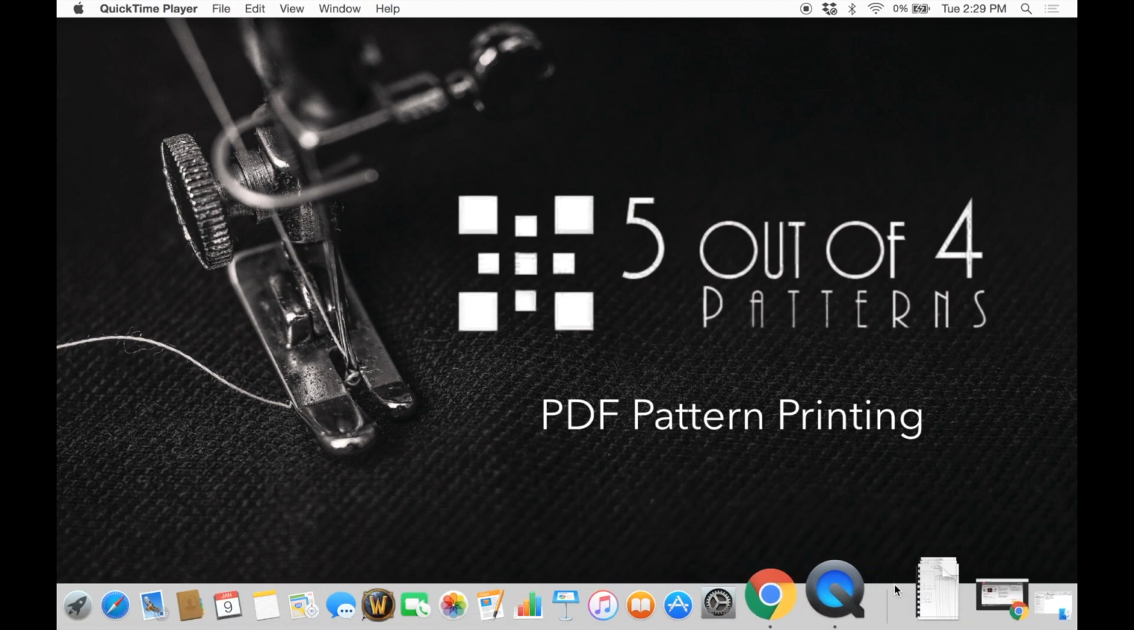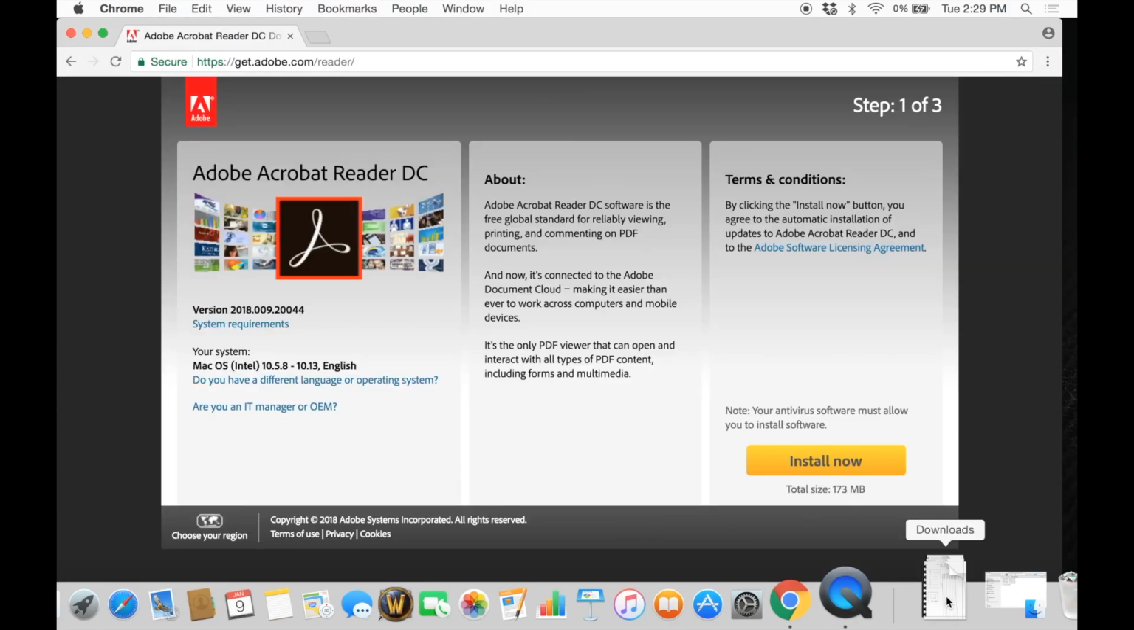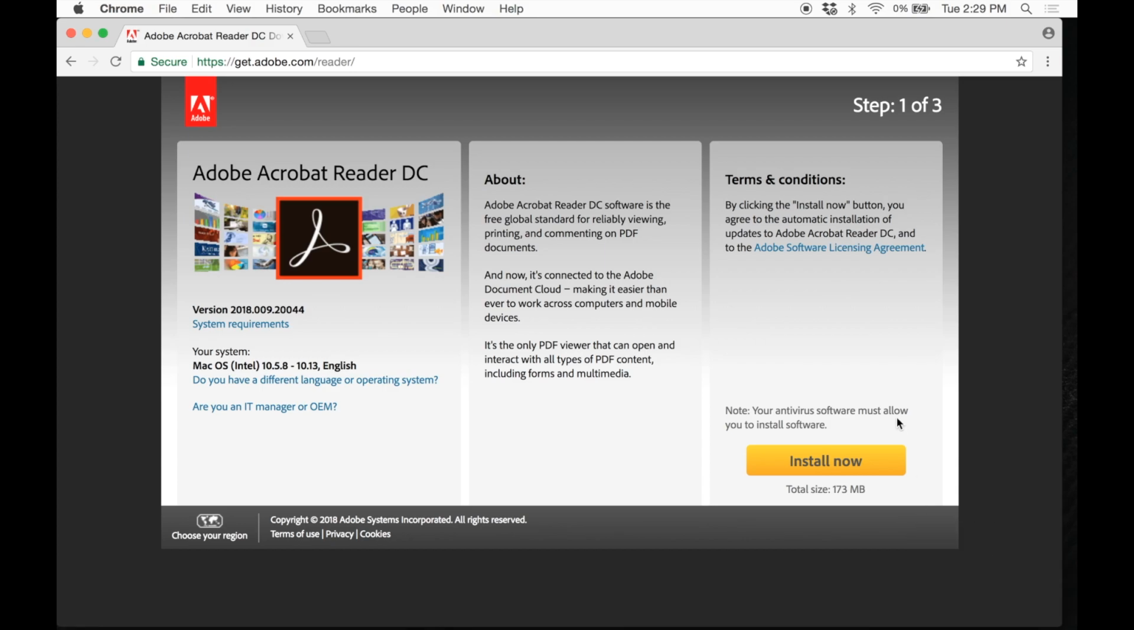So first, the most important thing is downloading Adobe Acrobat Reader. You'll find in the tutorial that it says it is recommended or suggested or encouraged. Well, I'm here to tell you, you need it. So what you're going to do is go to the Adobe website, find the Adobe Acrobat Reader software, and install it. I'll even put the link down in the description box for you. But it doesn't matter if you have a PC or a Mac. You need Adobe Acrobat Reader to be the most successful that you can be printing these PDF patterns.